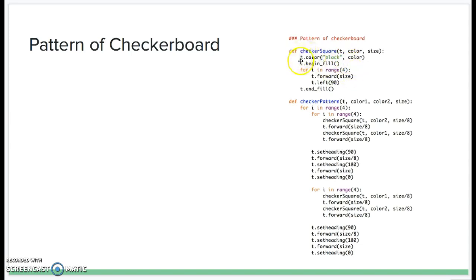So T dot color, or black, and then color, T dot begin fill, for i in range of 4, T dot forward size, T dot left 90, T dot end fill. So def checker pattern pretty much will do, it has 2 for loops that makes a row of squares which will alternate colors as it goes.